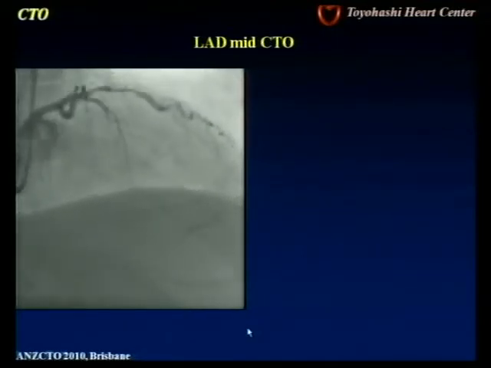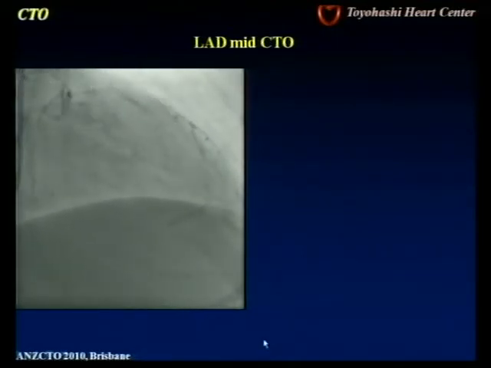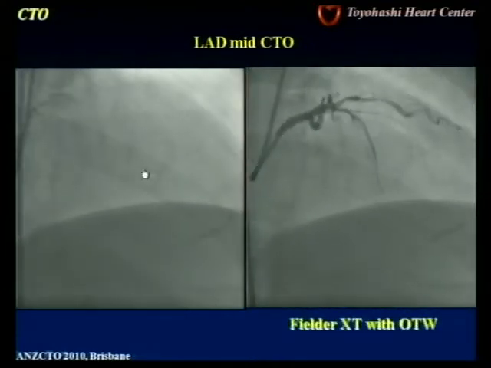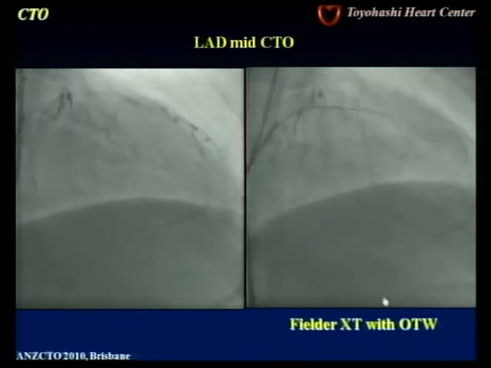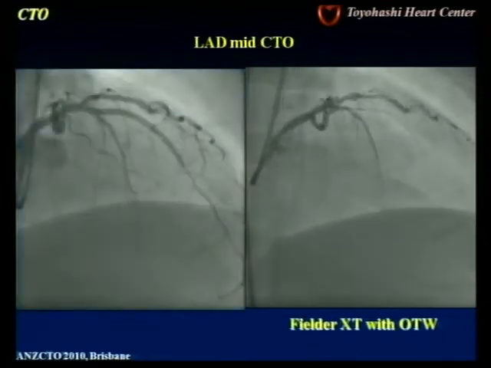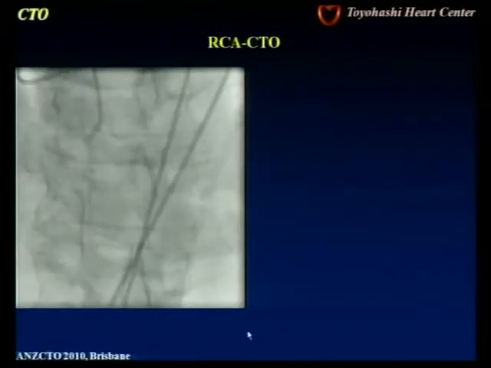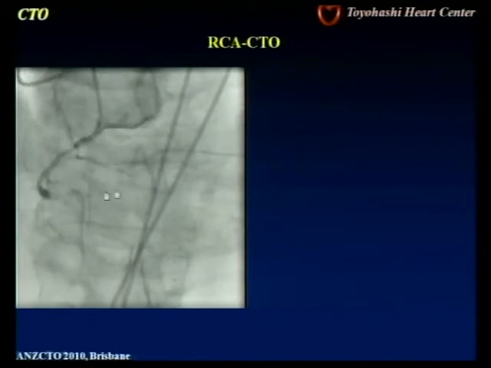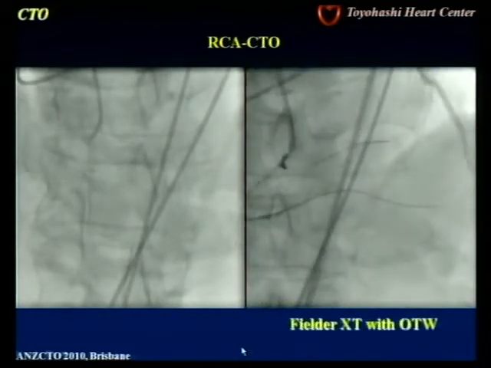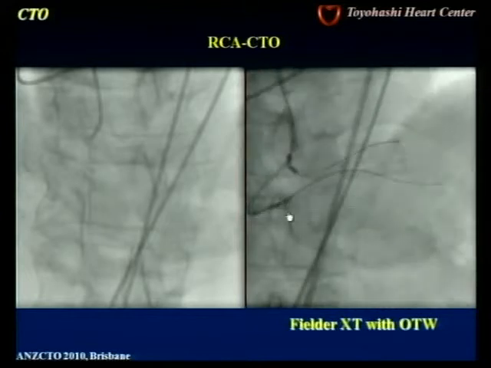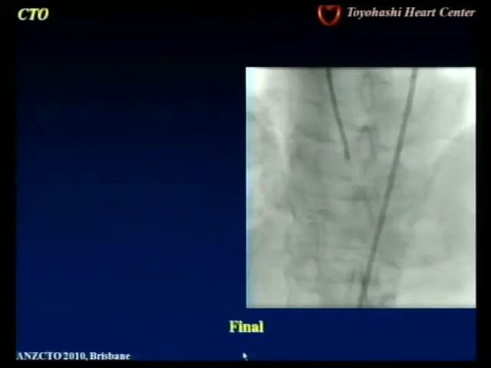So this is a case example, a mid-LAD CTO lesion. We cannot see any visible channel. However, Fielder XT supported by an over-the-wire balloon negotiates the CTO lesion. This is also a distal RCA occlusion. You can see some Antegrade flow in the halfway. However, in the other halfway there is no visible channel. However, Fielder XT could negotiate the lesion supported by an over-the-wire balloon.